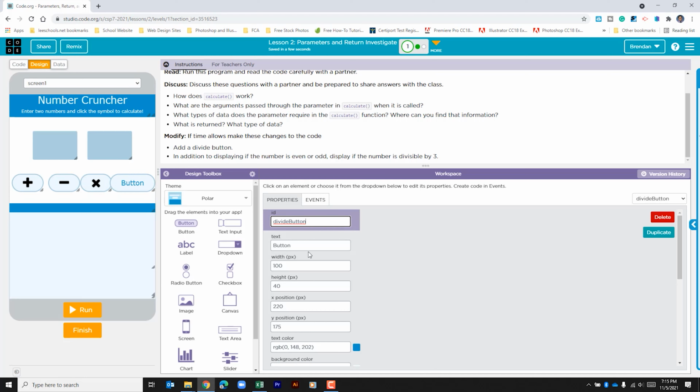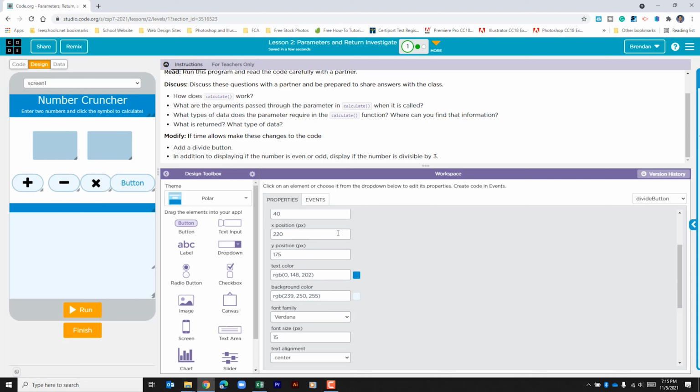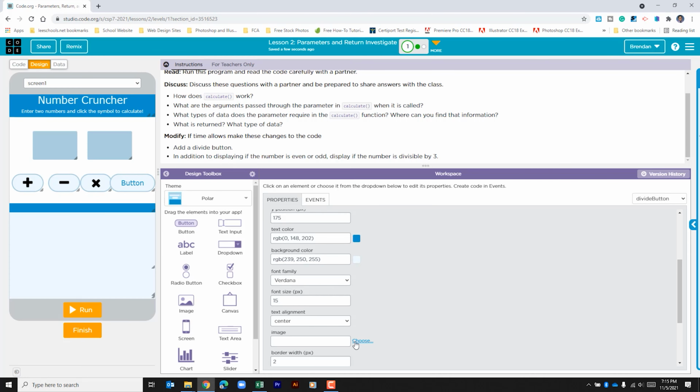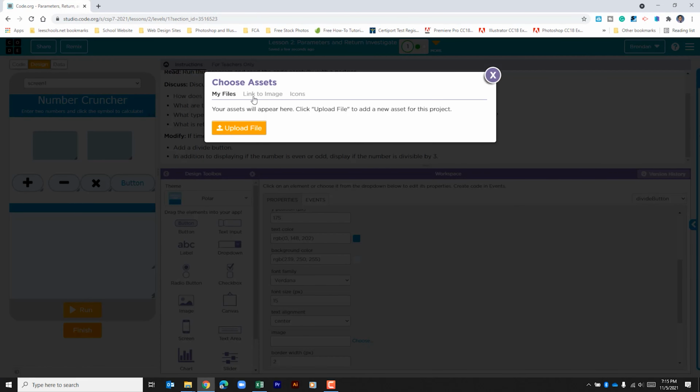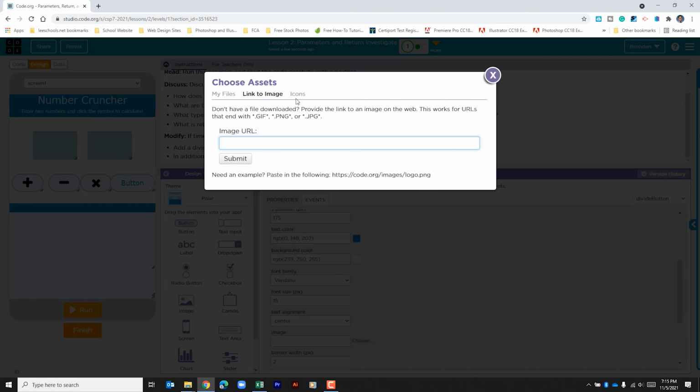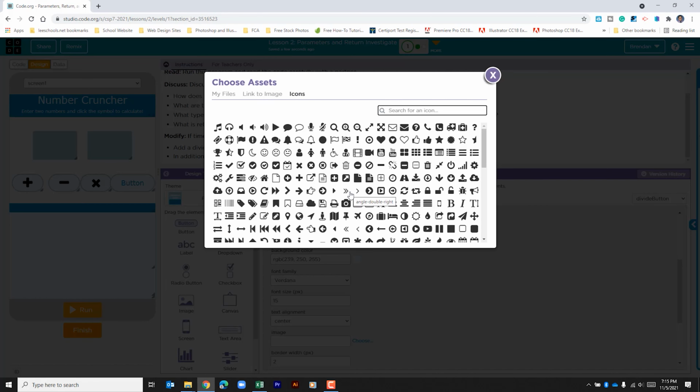Currently, the text is set at button. The multiplication button here used an icon as the image. And if I click choose, I can see my files. I can link to an image. And then I can also assign an icon. Weirdly enough, we have multiplication, subtraction, and we have addition, but there's no division button.